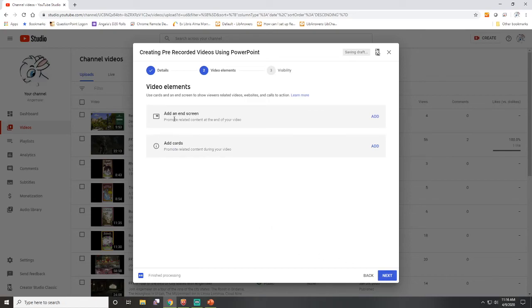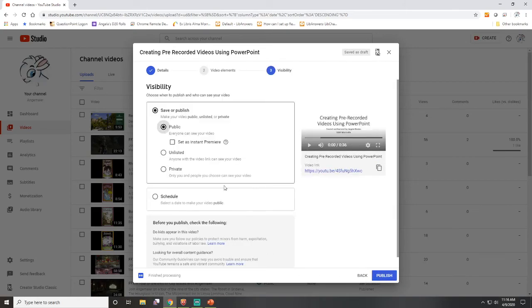You can add an end screen if you have it. If not, don't worry about it. It is still saving, it's still processing. Now when you publish it, you can decide if you want the visibility to be public, meaning that anyone can search and find and use your video, or you can set it to unlisted, which means that it's only accessible to those that have the link to the video. So a lot of the pre-recorded videos of me reading my storybooks, those are unlisted.